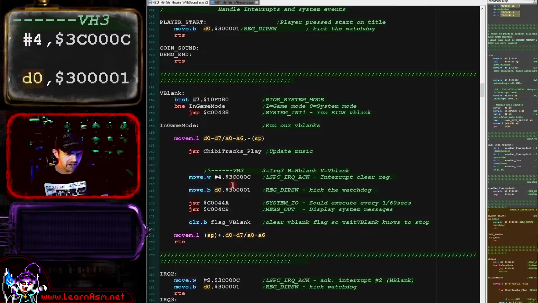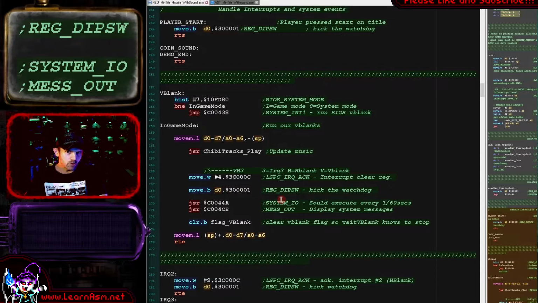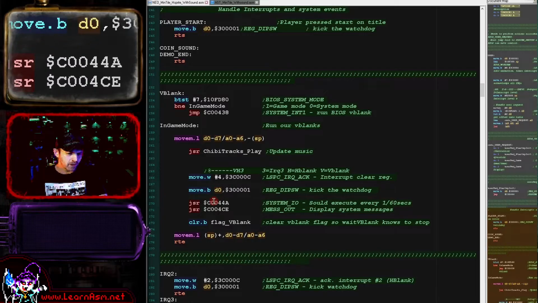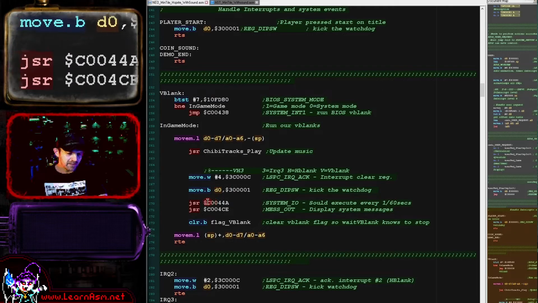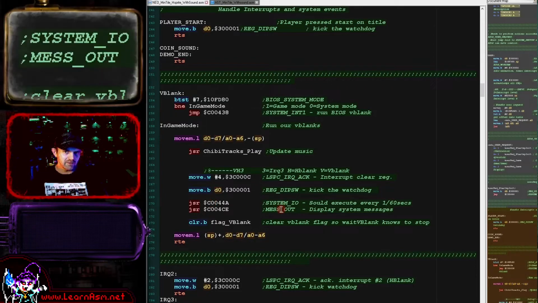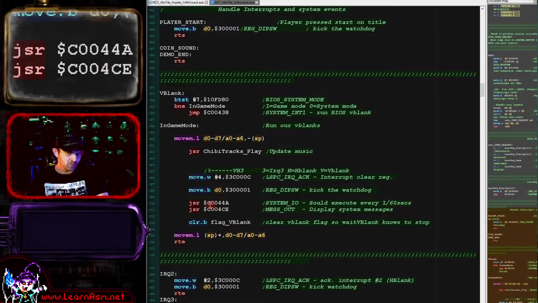So we've kicked the watchdog, we've cleared the interrupt, and so there's just a couple of other things we're going to do. We're going to run a routine called System IO. This is a BIOS call for doing System IO, obviously. So we're doing that. That's something we want to do. And then there's one other thing that we might want to do. Basically, there is an operating system function called mess out. Now, I believe this is for showing system messages to the screen. I'm not really sure if we need to do that, but it seems like we probably should. It certainly doesn't do any harm, so we're doing that as well.